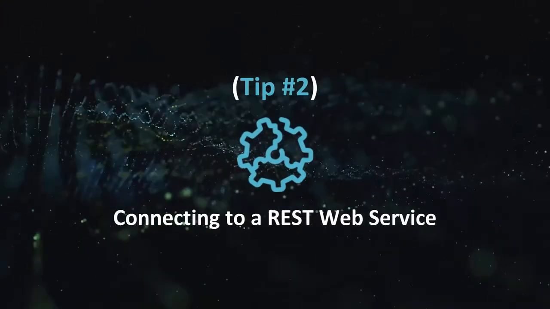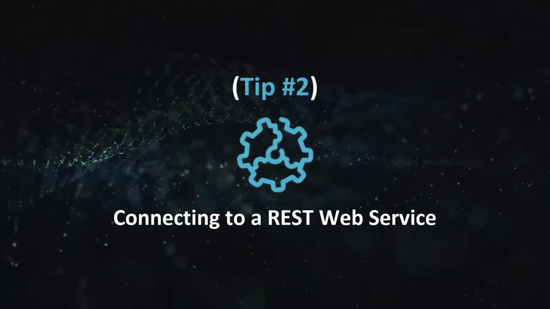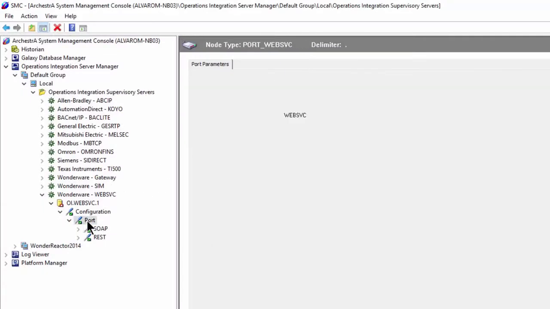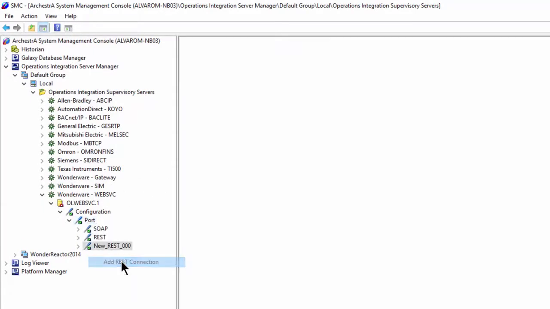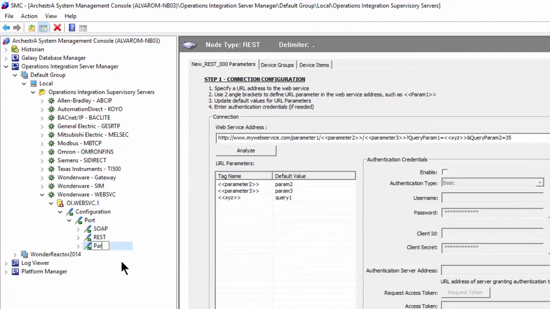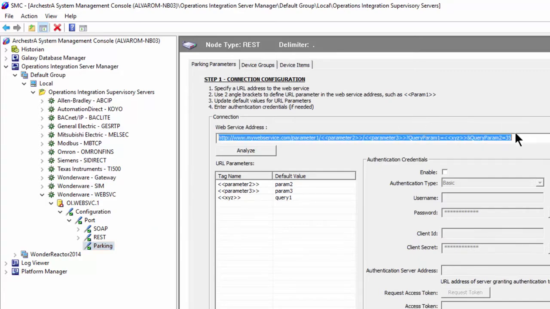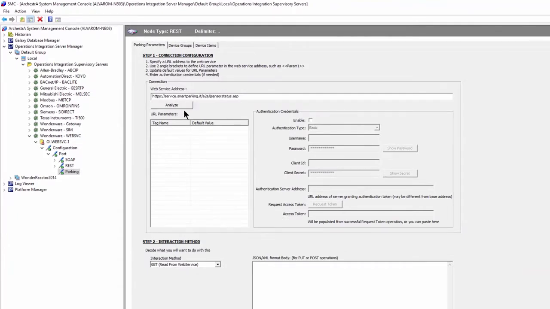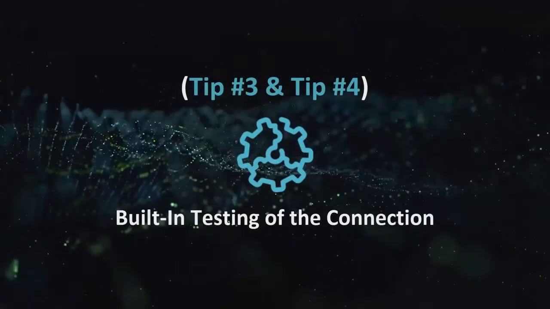Tip number 2. Connecting to a REST web service. A second type of connection is a REST or RESTful type web service connection. RESTful web services are designed for the web. Instead of relying on a schema that exposes specific operations, they rely on standard operations to read, write, update, or delete, or use other standard type operations with the web service. In RESTful language, they use operations such as get, put, post, and delete.